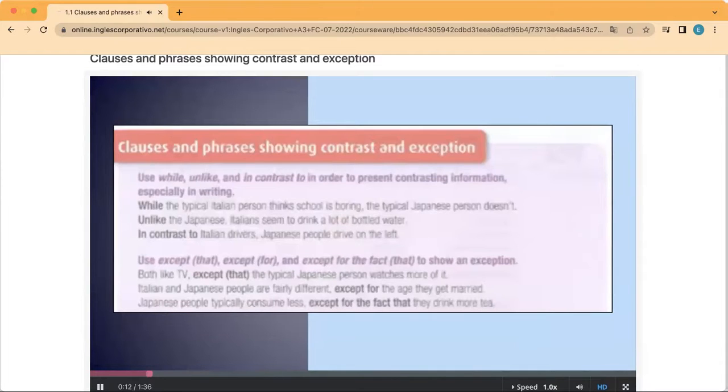Hi, welcome to Advanced 3. You're about to learn how to show contrast and exception. Stay and pay attention to the explanation. Clauses and phrases showing contrast and exception. Use while, unlike, and in contrast to in order to present contrasting information, especially in writing. While the typical Italian person thinks school is boring, the typical Japanese person doesn't. Unlike the Japanese, Italians seem to drink a lot of bottled water. In contrast to Italian drivers, Japanese people drive on the left.